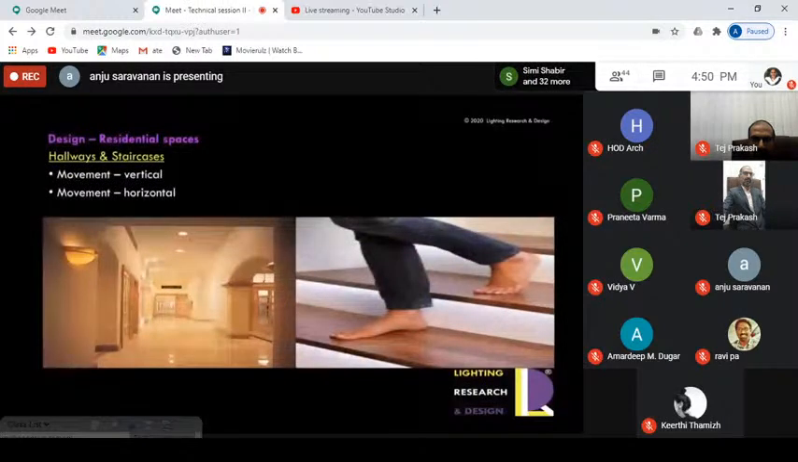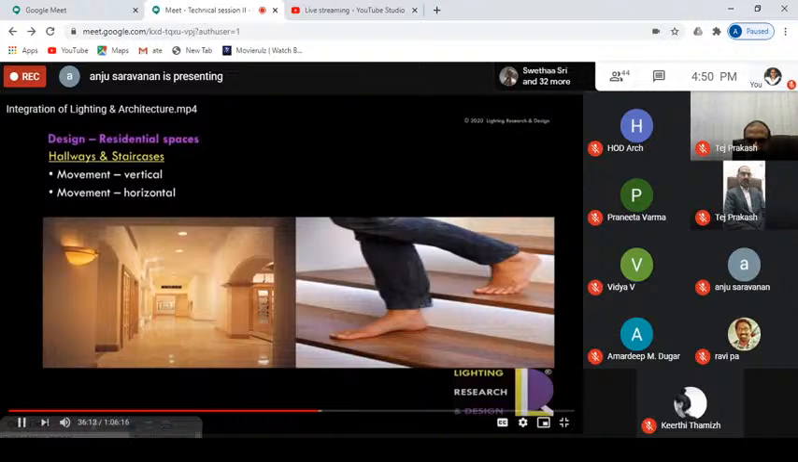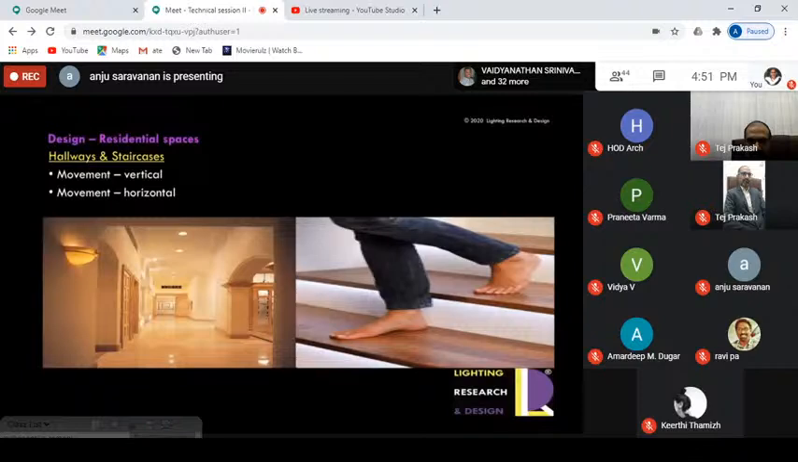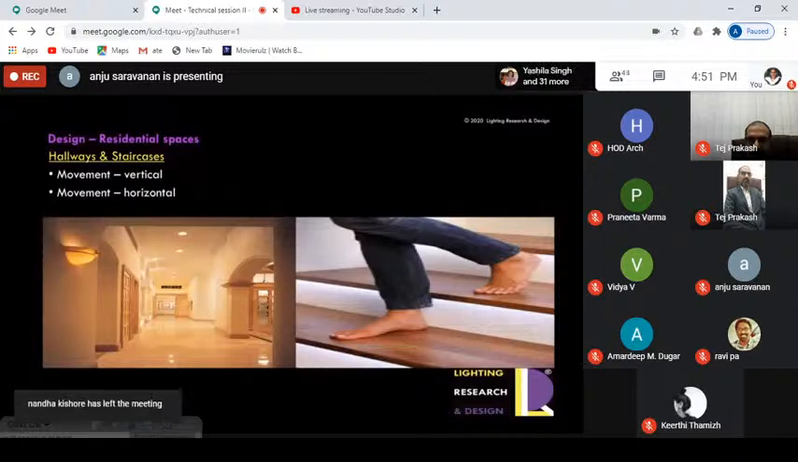After the foyer come the hallways and the staircases. Hallways and staircases are movement areas. There is vertical movement, and there is horizontal movement. Vertical movement calls for all the more care, because there's a big chance of people tripping over and falling off. So on a staircase especially, you need lighting that lights up the treads and the risers so that people can safely navigate it.